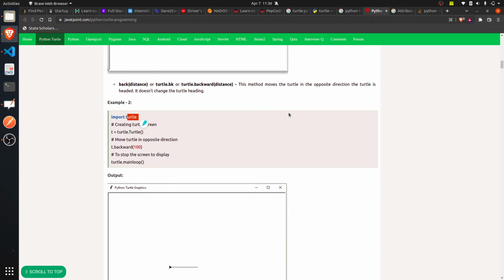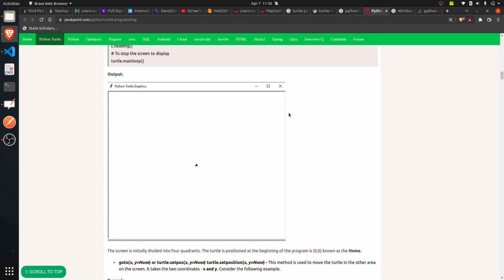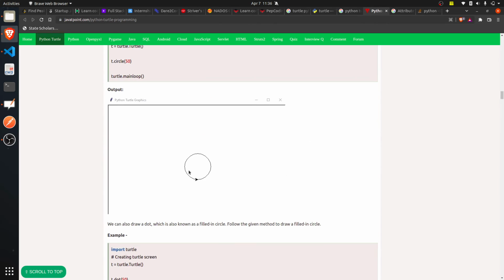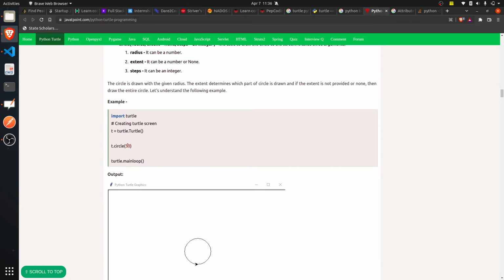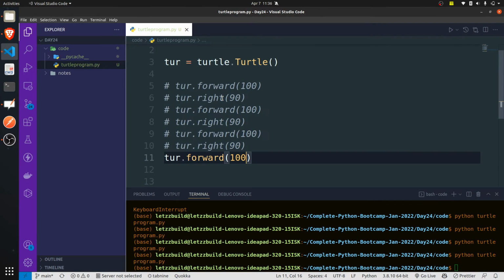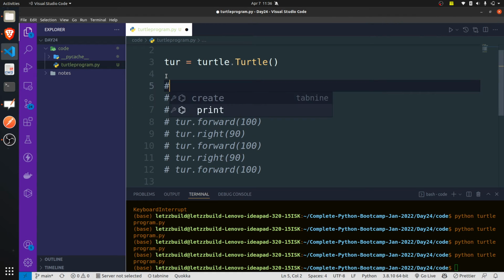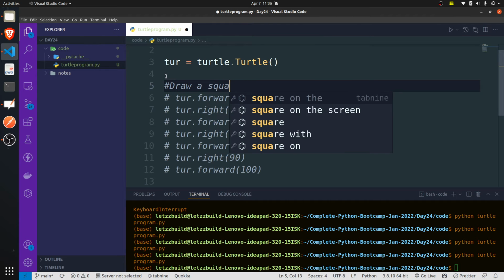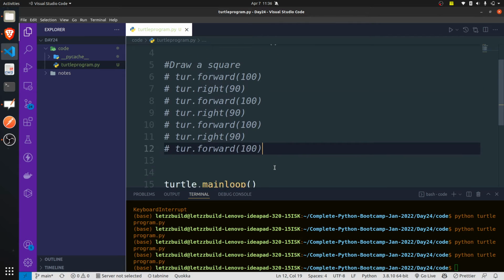Okay, so that is how it will work. You can move forward, backward, lots of directions which you want. You can basically move it. Okay, you can draw a circle like this. Okay, let's check like this. Turtle and turtle dot circle. So if you want to draw a circle, I'll just comment out this. Okay, so I'll just write here, this code is just to draw a square.